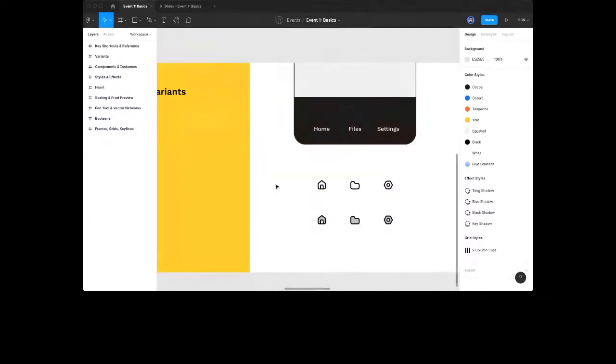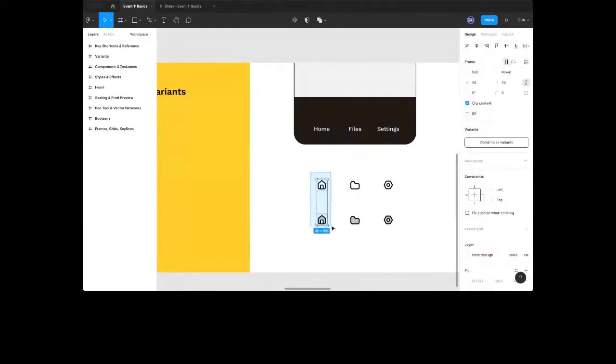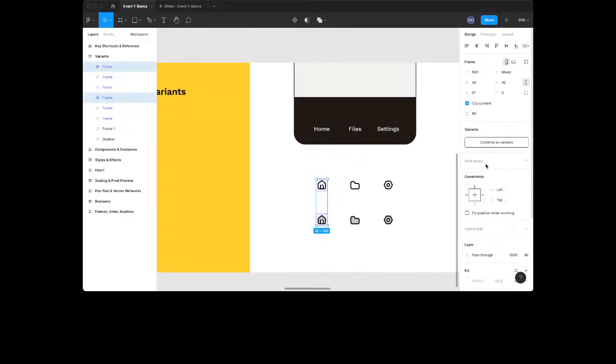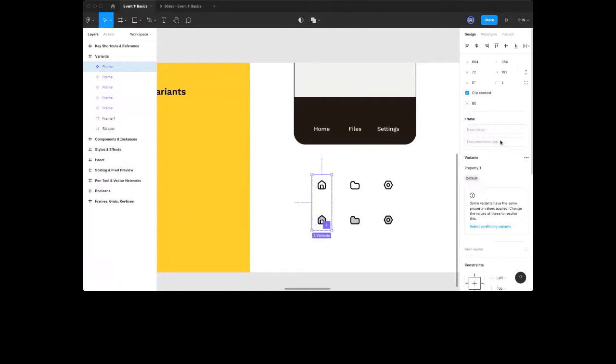They're still just frames, but I want these 2 to be related to each other. So I can take these 2, and since they're both components, Figma says, hey, do you want to make these variants of each other? If you hit this button, it makes a nice little box around it so you know that these 2 things are related. So I might rename it home.